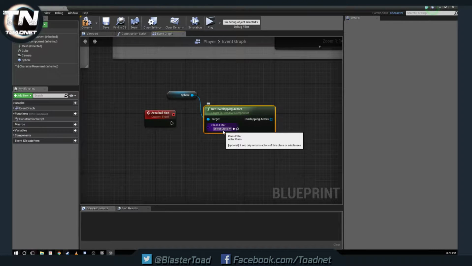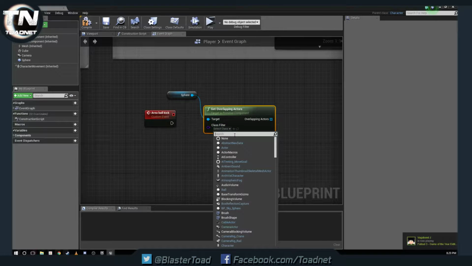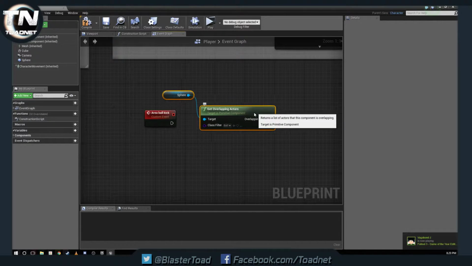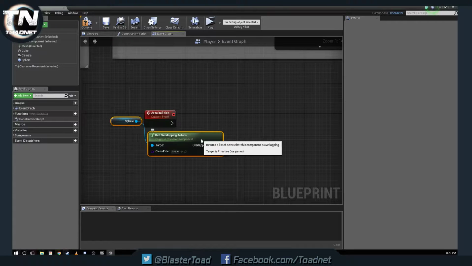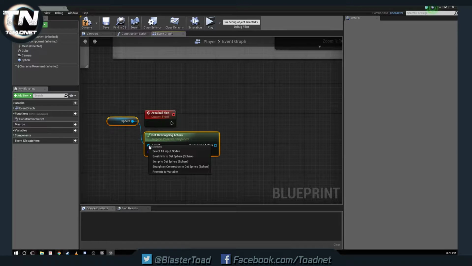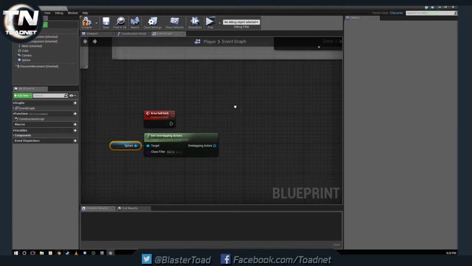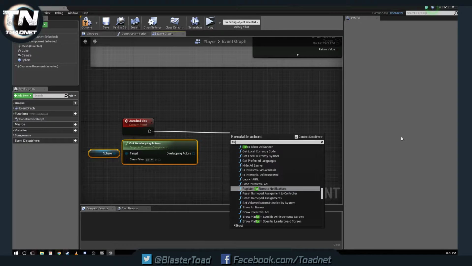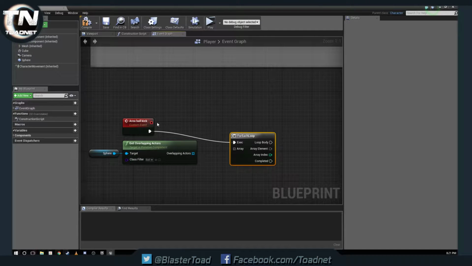Okay. And we are going to search for the class ball, actually. That means that we no longer have to do a check for the collision channel that we set up previously. So we no longer need that ball collision channel. Okay. Now we're going to get the overlapping actors. We are going to filter that by ball type actors. And then for each loop, there we go. We're going to get a for each loop.